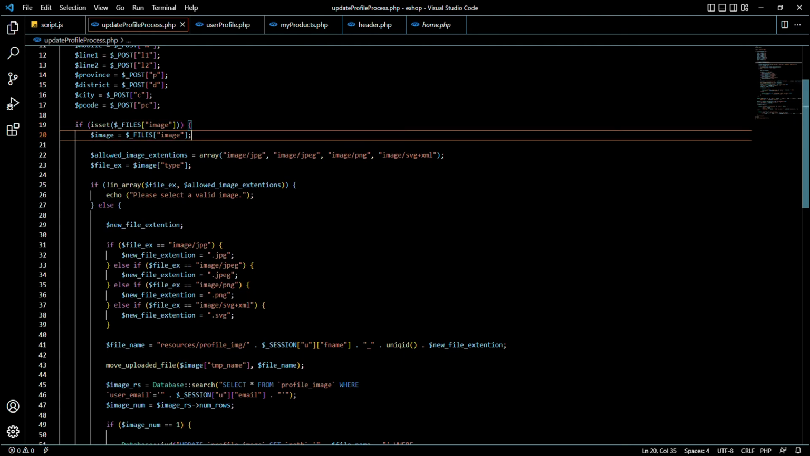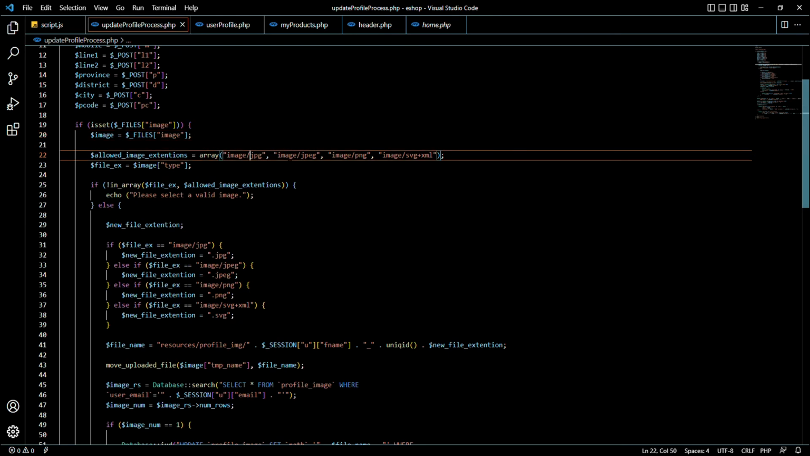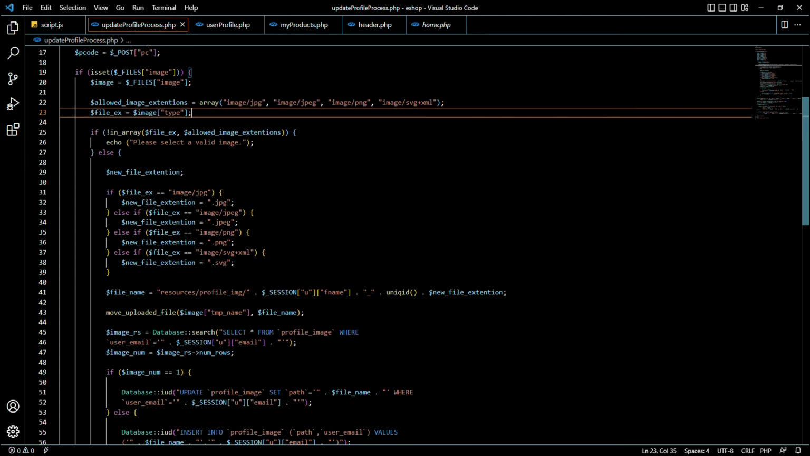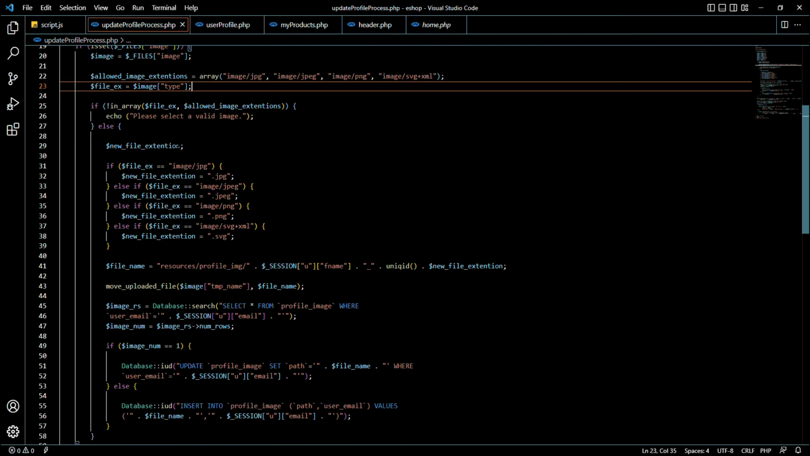file variable image is given to the file type image, and we have allowed image extensions of the array image slash jpg, image slash jpeg, image slash png, and image slash svg plus xml. So here the file we have given a variable saying that the file extension, or it will be the images type.